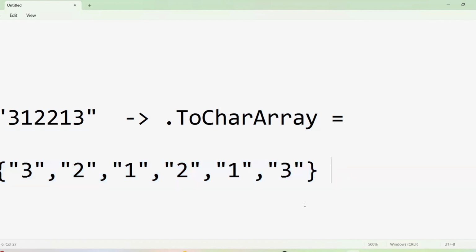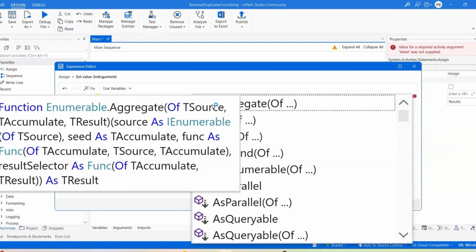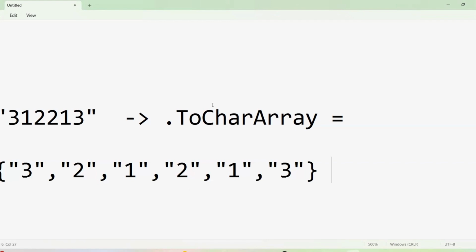It's only one keyword. Now, that's what it does. It converts your string to an array of characters. Now we are done with that. But we haven't even come close to solving the first question, which is to delete the duplicates.